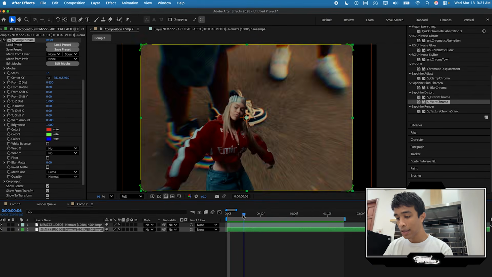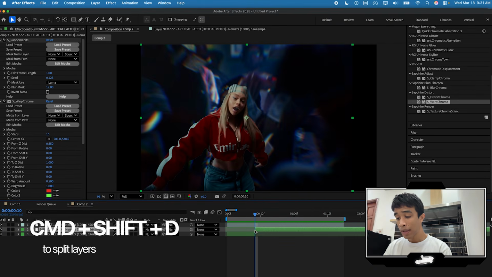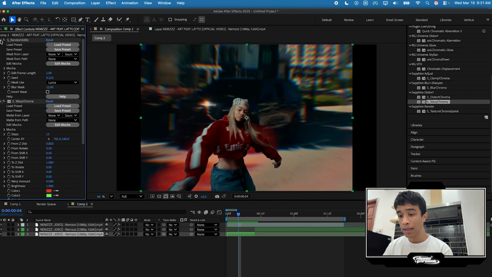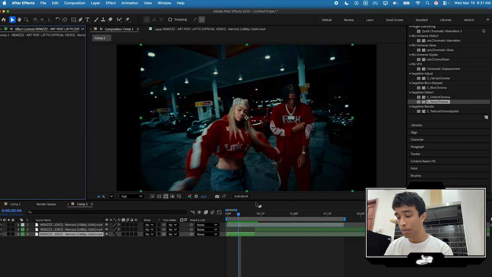But one other thing I like to do is transition this. So I'm gonna go ahead and hit Command Shift D to split this layer. And then this first clip, we're just gonna go ahead and delete both of those effects. So it's just completely the normal clip.